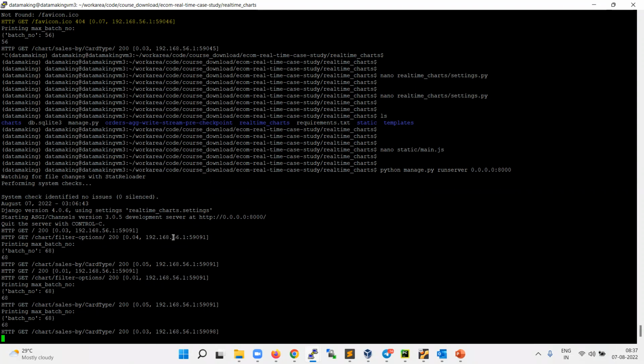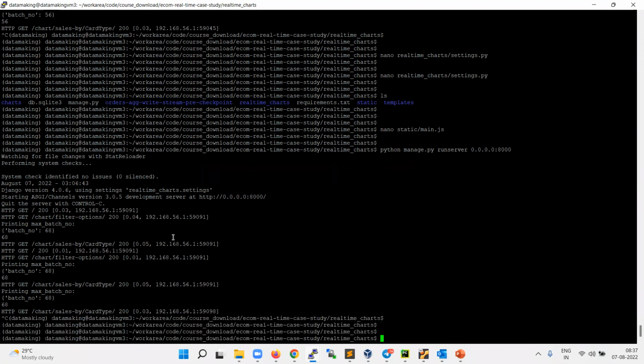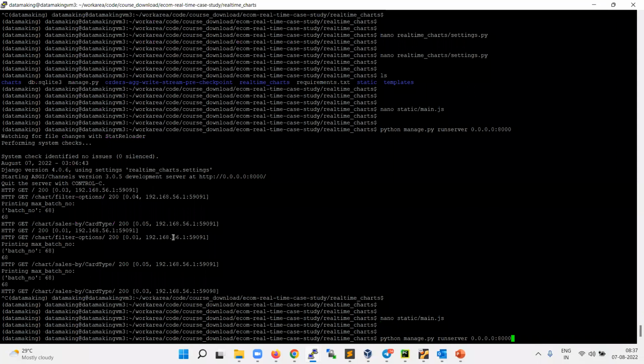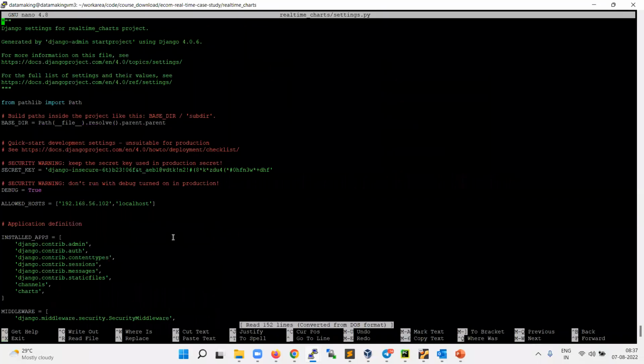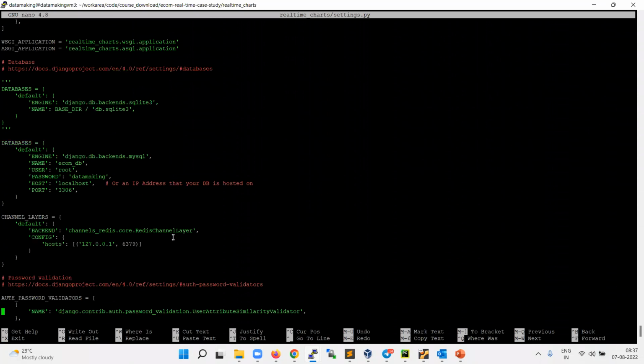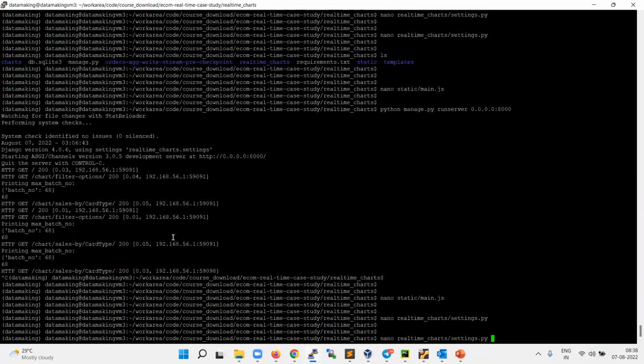Let's go and change the Redis also and check. Stop here. Change this. Not this. Status. This one. Settings.py. I'll change the Redis URL also, the IP address. We have to put the same as our IP address. If it doesn't work, I'll put 0.0.0.0. First, we'll try with the IP address 192.168.56.102. Save this, exit. Now let's run it again.